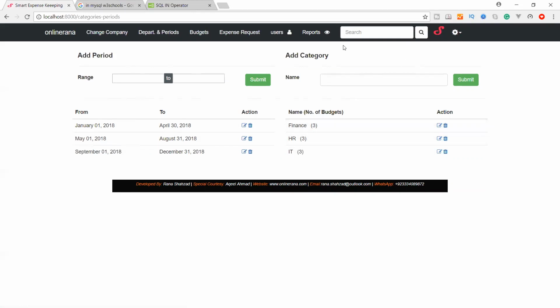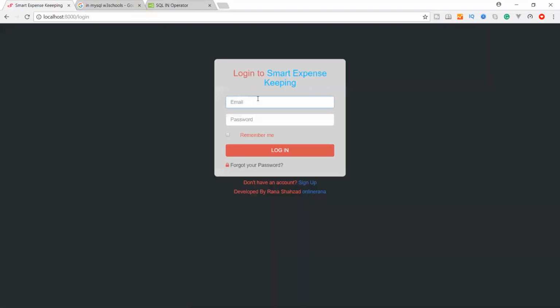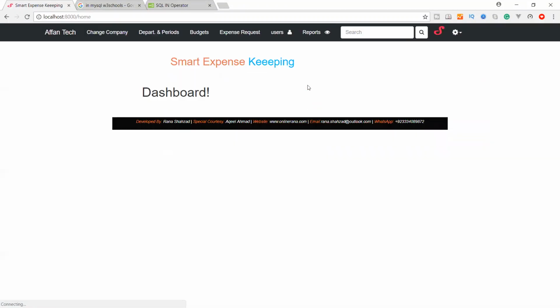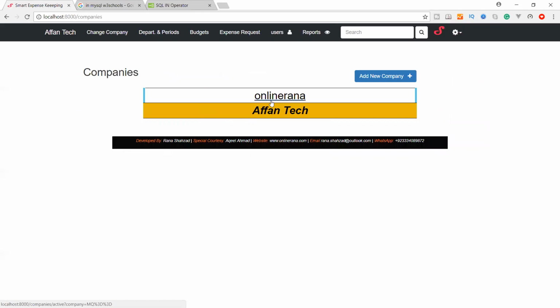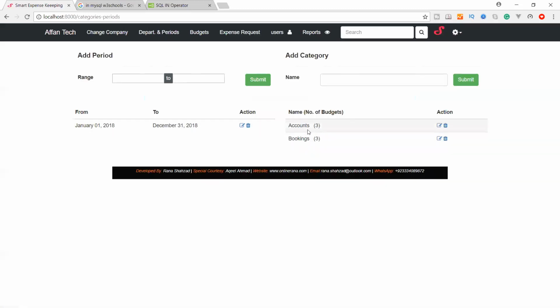Now let's log out this manager and log in as the member, 1 2 3 4 5 6. Coming to companies, this member also sees two companies, though we have assigned only Fantech to this user. In departments and periods, this user sees two departments or categories, but we have assigned only one department to this user.